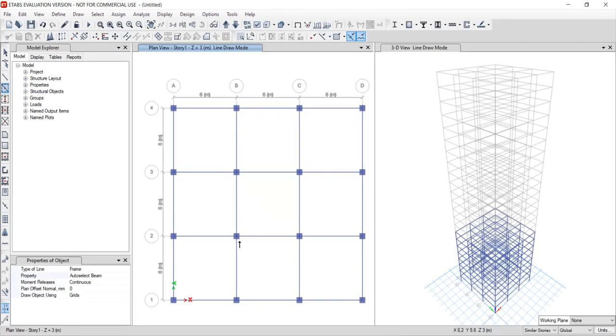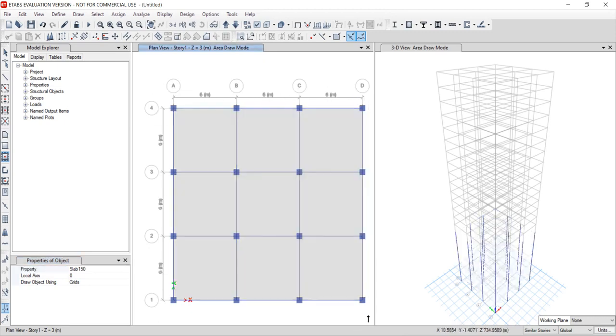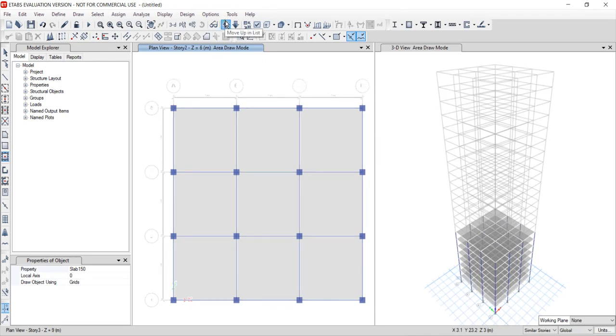Now we have to draw a slab. We'll take quick draw slab, floor or wall option, and we will select the property as 150 and drag and select all. The floor has been drawn in story number 1 to story number 8. In story number 1 to 8, we have drawn the columns, the beam and the slab. Now we will go to another set of similar stories, that is story number 9 to 14.